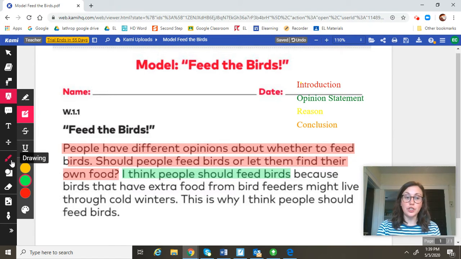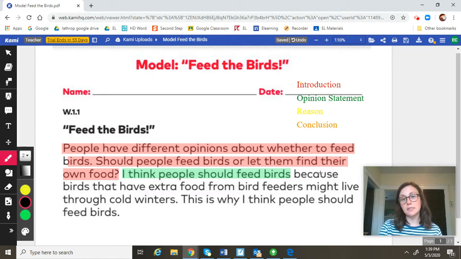Because is a conjunction. You've been learning about simple and compound sentences with Miss Loria, right? Well, conjunctions connect parts of sentences. This conjunction is very important because it's going to connect our opinion statement to our reason so that we have a compound sentence. I think people should feed birds because birds that have extra food from bird feeders might live through cold winters.